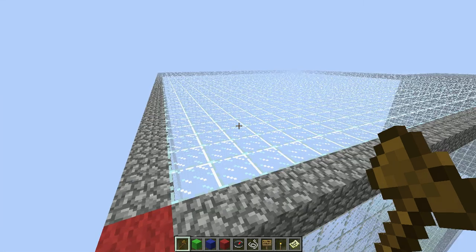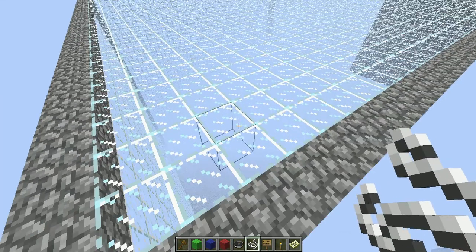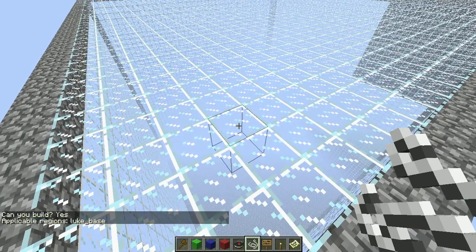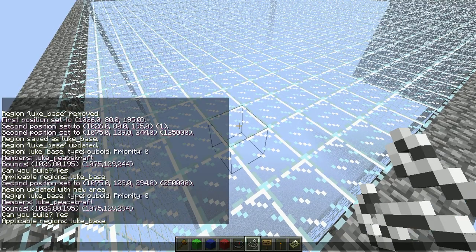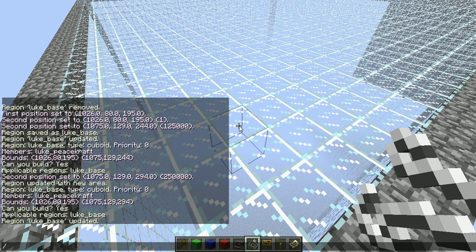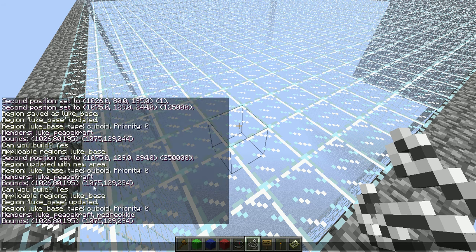Okay, so yes, that's how you update it. Now, if I click on here, applicable regions, yes. Me, yes. Region, members. Let's add a member. How about Redneck Kid? He's not online. Now if I do region info Luke base, I get members, them, and them. And it's the same area.